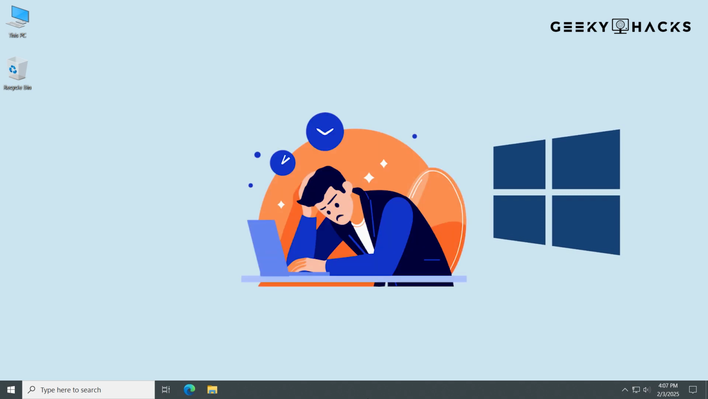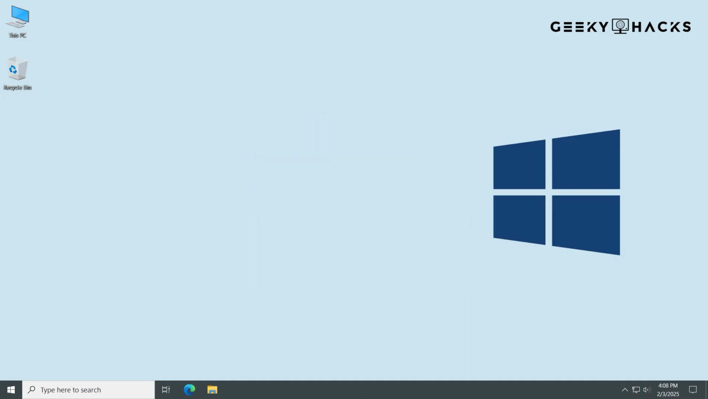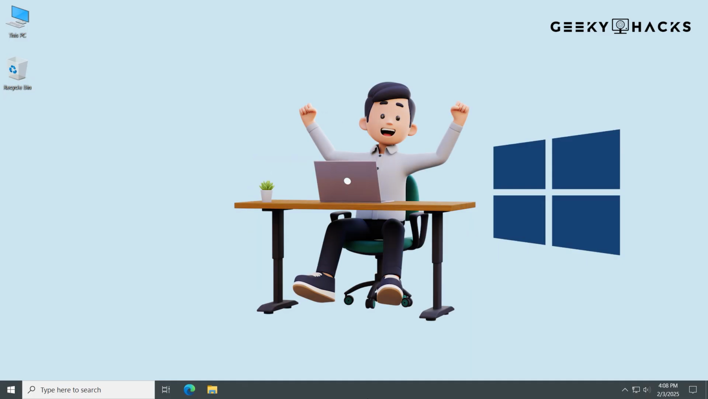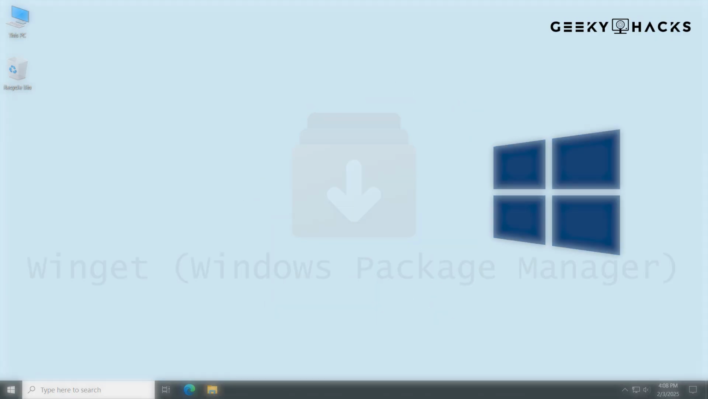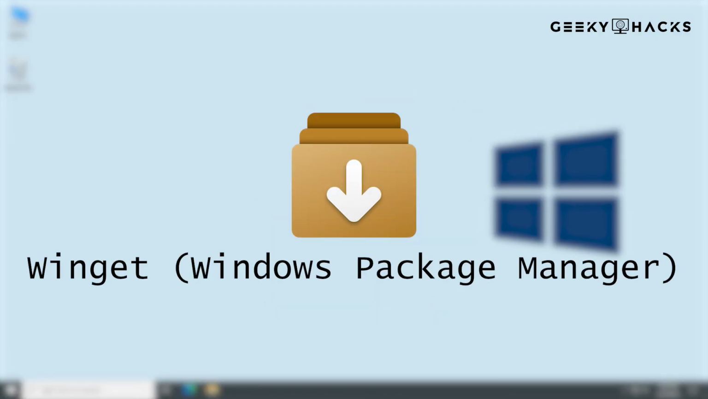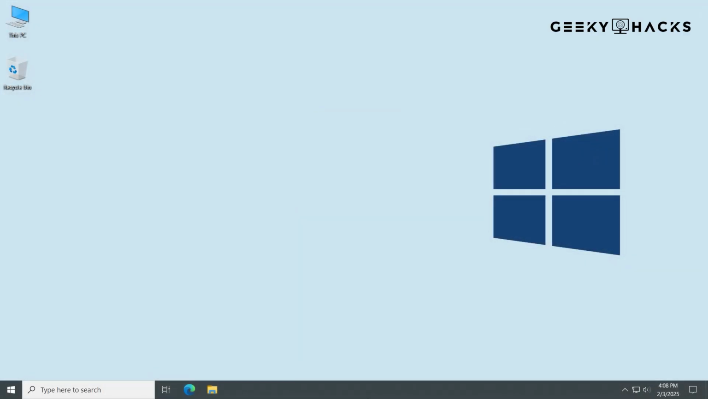If you're tired of manually updating all your Windows applications one by one, then stick around. Today, I'll show you an easy way to upgrade all your apps at once using just one command with Winget, the Windows Package Manager. It's a powerful built-in tool that makes managing applications effortless. Whether you're a casual user or a power user, this guide will ensure you always have the latest software versions without the hassle.